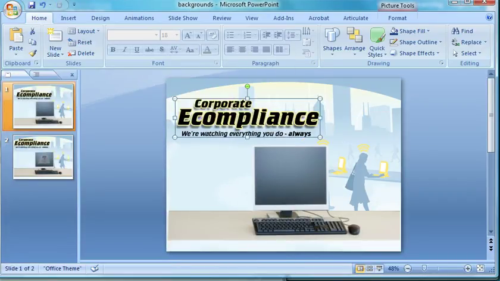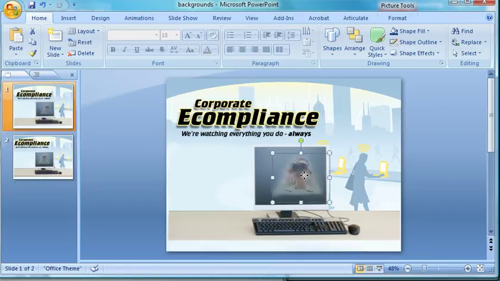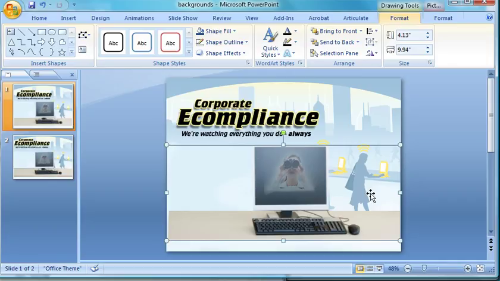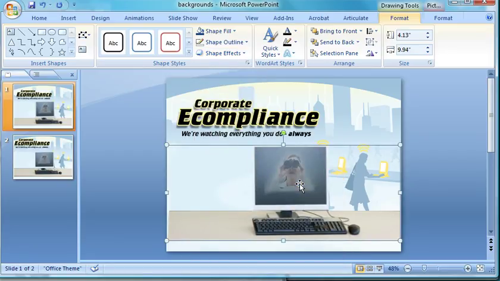Now for you overachievers out there, one way to add a little bit of elegance to your scene is to soften the edges of your shape. So the way to do that is make sure you have your original image selected, double click, and it'll bring up your Shape Styles menu again. Click Shape Effects, Soft Edges, and choose a 1-point soft edge. And this will help your shape blend in much better with the background that you choose.